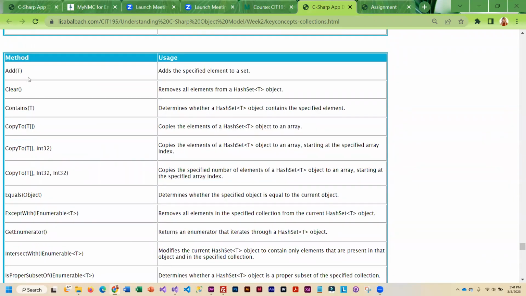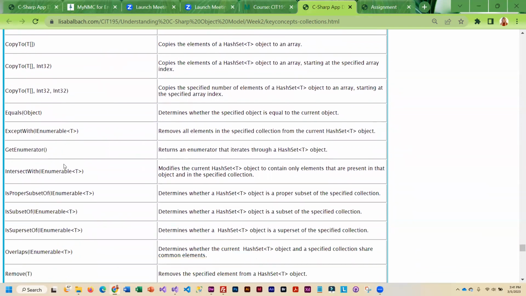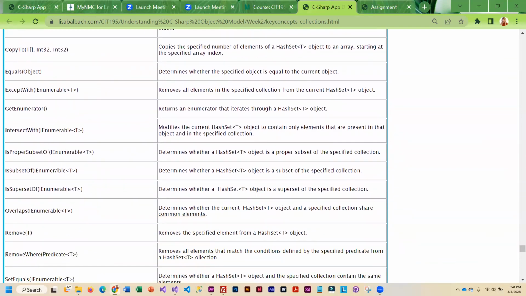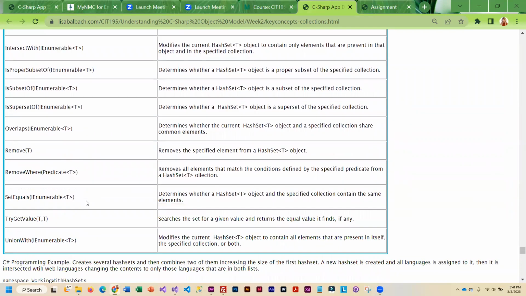As far as properties, you've got count and then the methods. I mean, it's the clear method, the add method, all the methods that you are pretty used to using with some additional ones, because we have intersect with, and then we're looking for subsets because it's comparing multiple sets of data. So it's seeing if one set of data is a subset of another, or if the data is equal to another. Union with, you're combining the data.